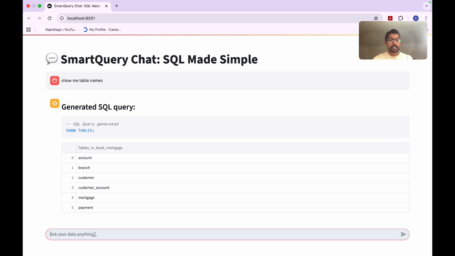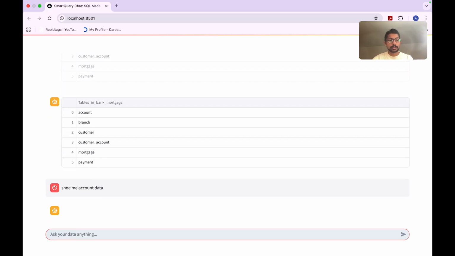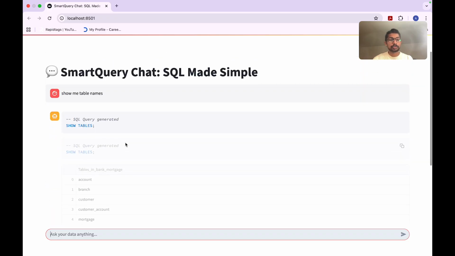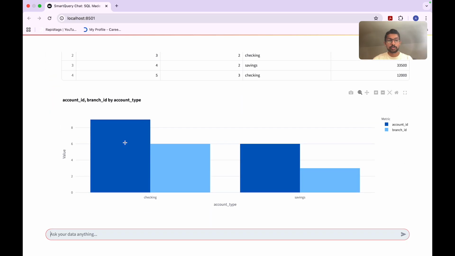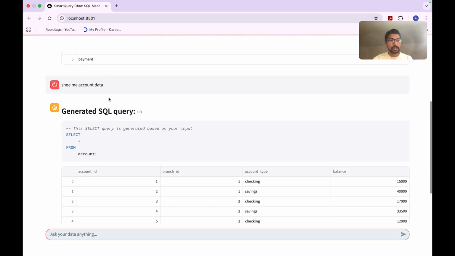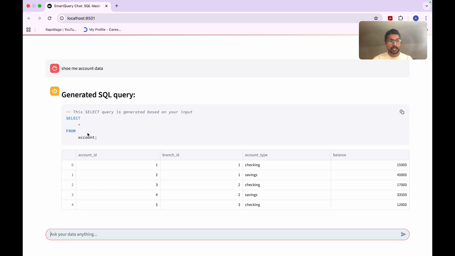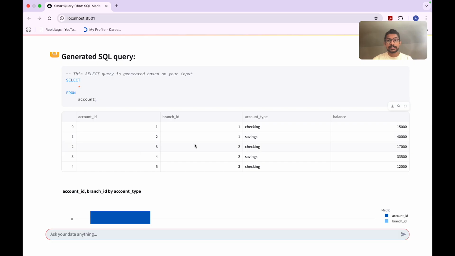Now I want to see the data for account. Show me account data. Now you can also see our previous conversation. This UI is similar to ChatGPT, so you will find it very friendly because I know you guys are already using ChatGPT. I asked for show me account data. It executed the query, select star from account, which is correct. And then this is the data.